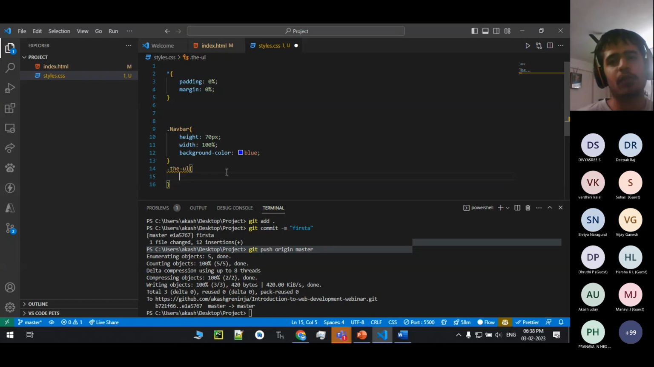So guys, what is Flexbox? Flexbox is a property of CSS where you can change the containers or the components in such a way that you can make it horizontal, you can make it vertical, you can add spacing between them. It makes your sites more responsive.